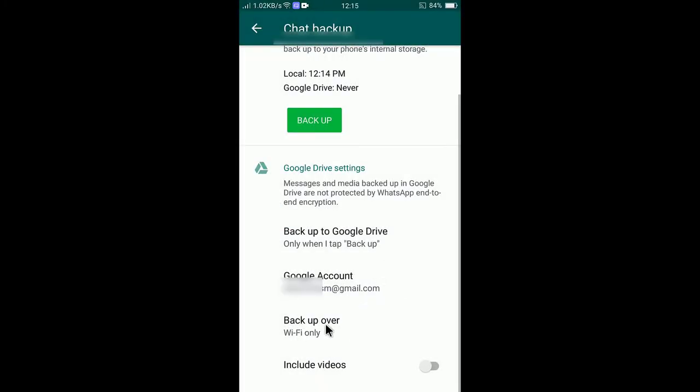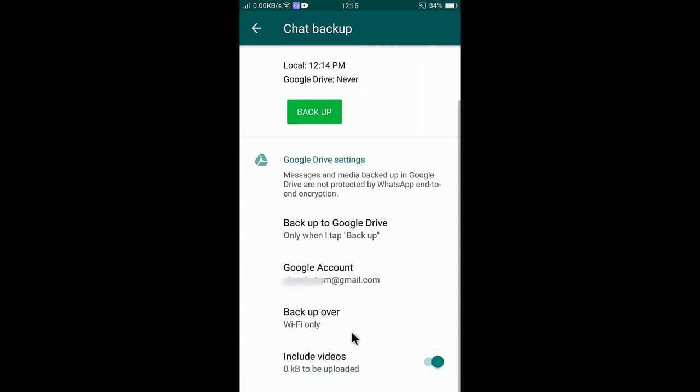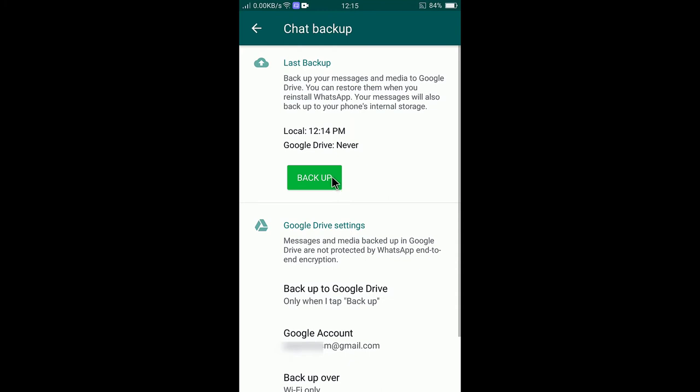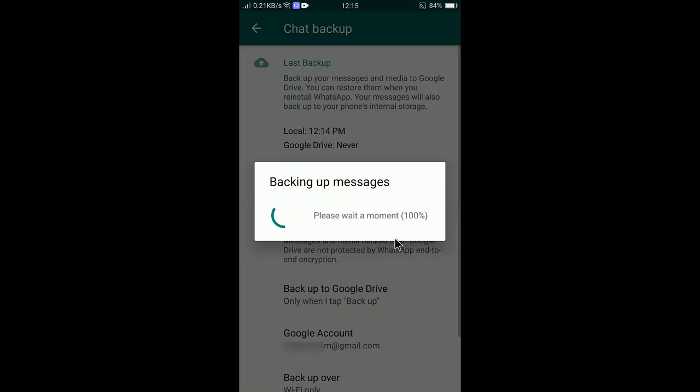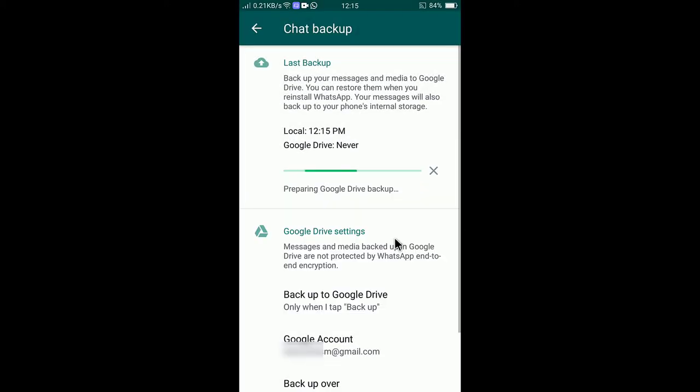You can backup over Wi-Fi only to make sure all of your data is backed up. If you would like to include the larger videos, you can include that too just by tapping on include videos. I have no videos for now, that means only 1 kilobyte to be uploaded. So now if you tap on backup, it will backup both to your Google Drive and to your local storage. That means your phone's internal storage.